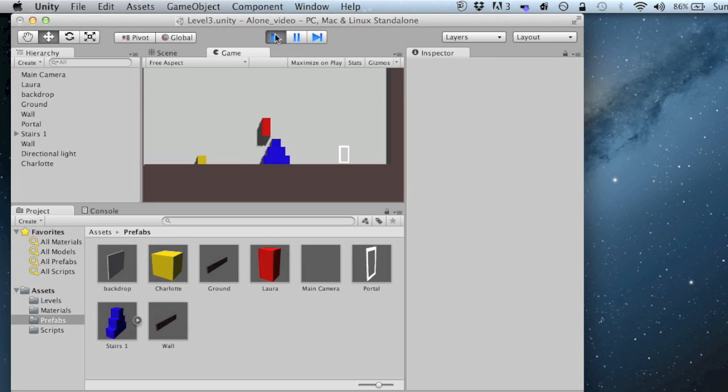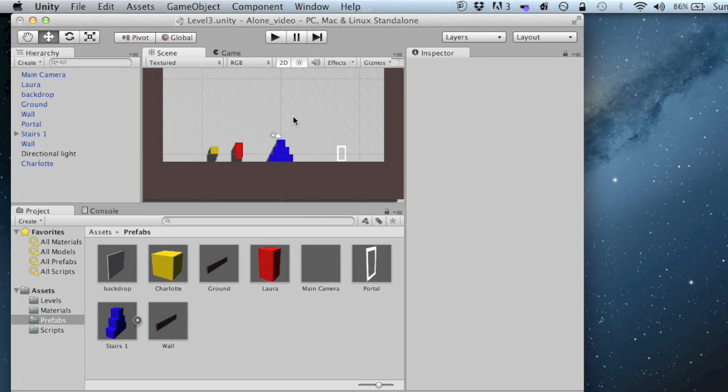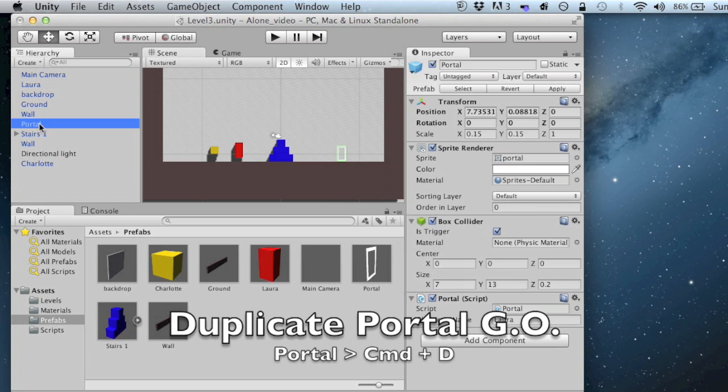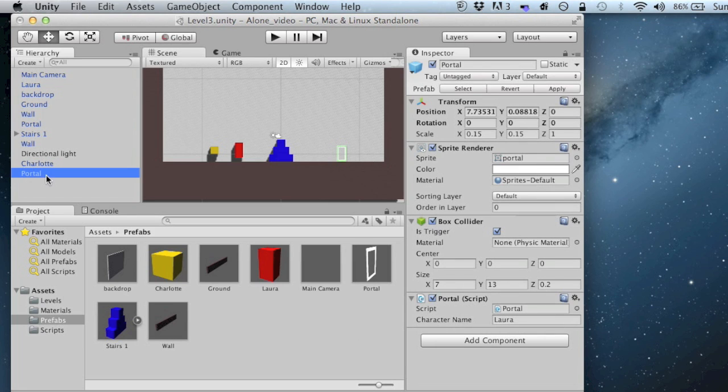Right now, even if it's just Laura who goes through the portal, it's sufficient to load the next level. And we want to make sure that both of the characters actually go through the portal. And so we're going to need to make them each their own appropriately sized portal. So let's first select portal and duplicate it, Command D, and name the new one Portal Charlotte.